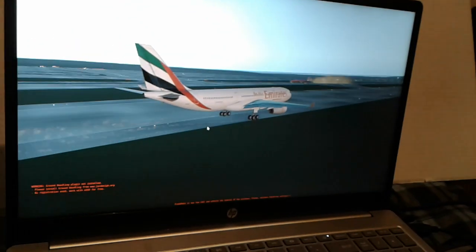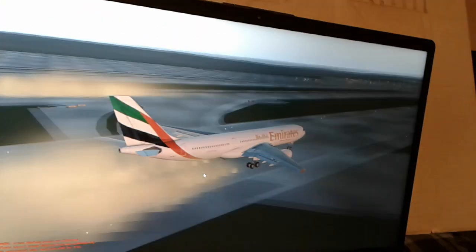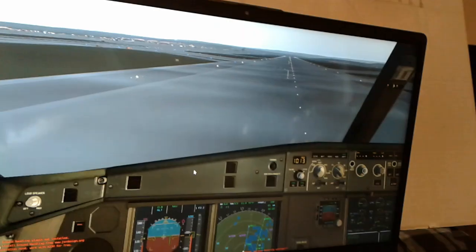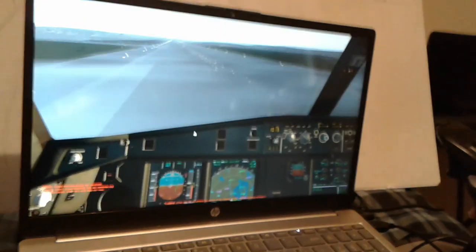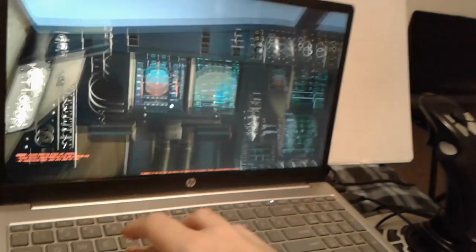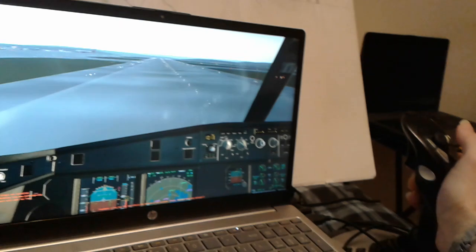Aligning control with the rudder, align with the center line, because we have some wind. So control with the rudder pedals. You have directional control, have some thrust, full takeoff power again. Another touch and go.